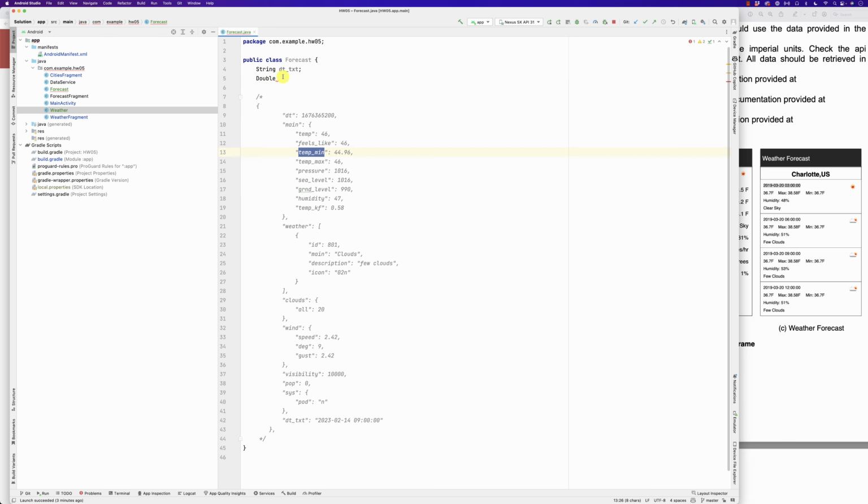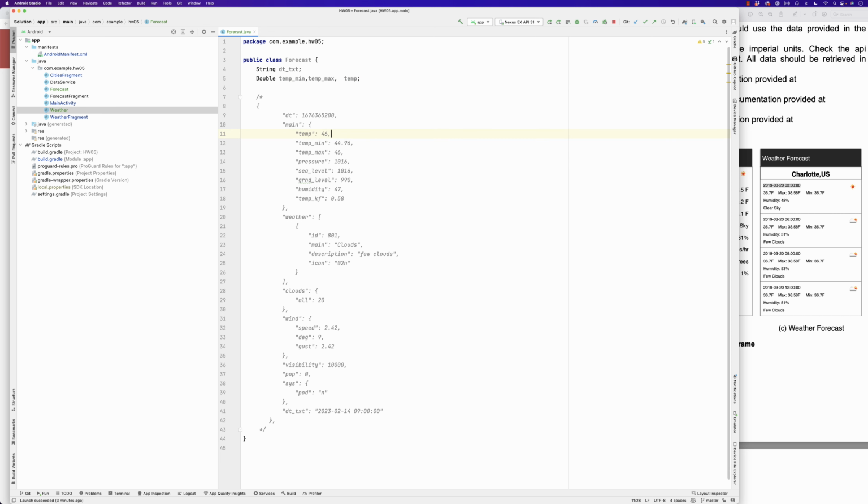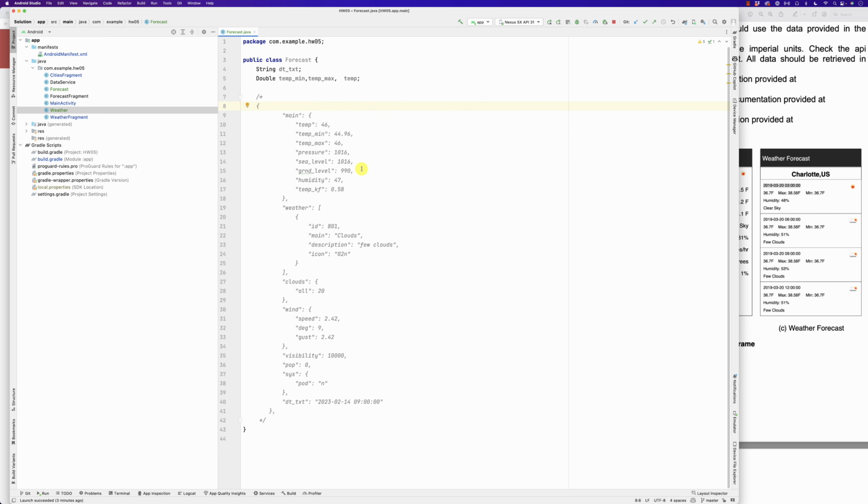Temperature minimum, temperature maximum, and I have temperature also. Where is that? Cool. So I don't need feels like, I don't need DT, do I need the pressure? No, they're not showing the pressure or the sea level or the ground level.